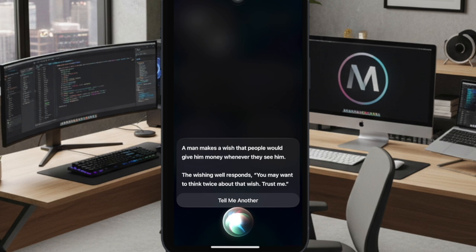It's worth pointing out that you can switch between Siri Classic and the newer Siri experience whenever you want, giving you the flexibility to use the version that best fits your preferences.